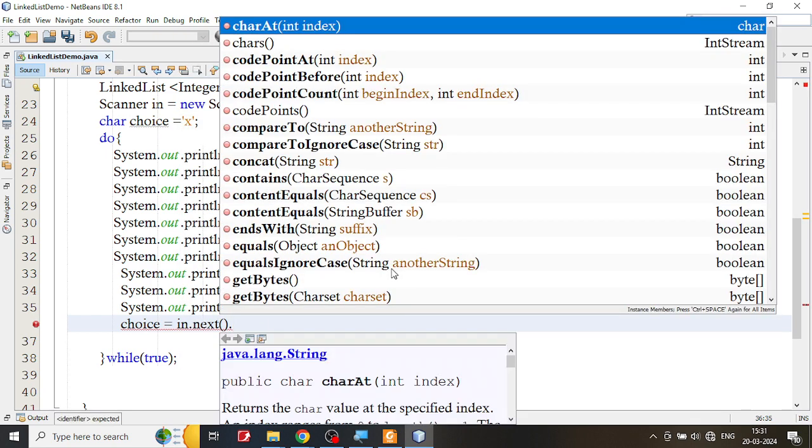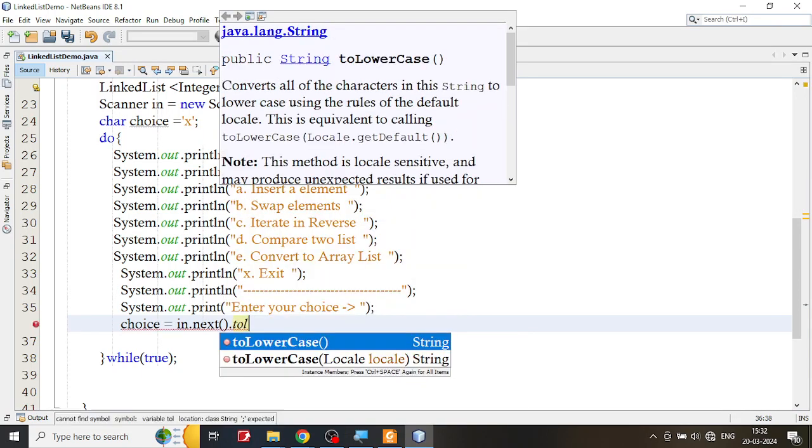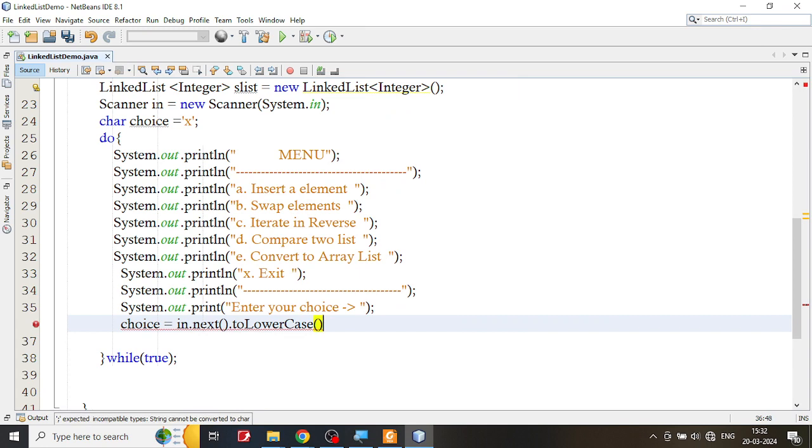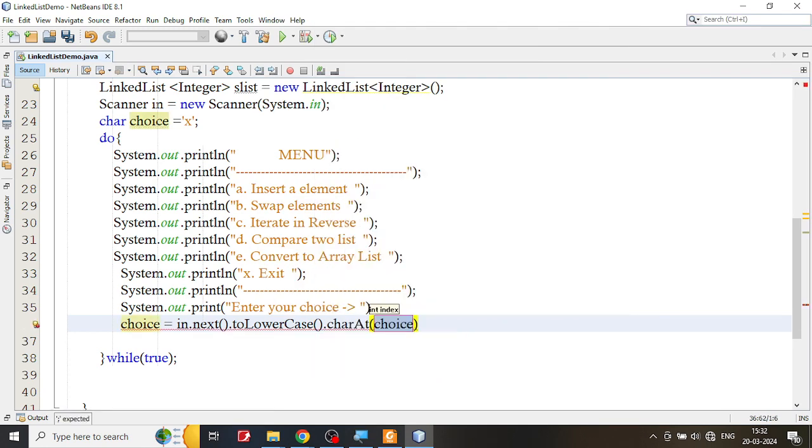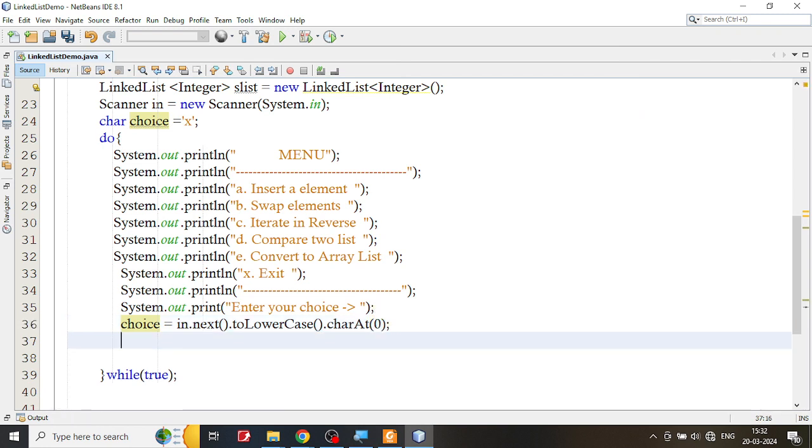Because people can type it in small case and uppercase, I'm going to convert that string into lowercase first, and then I'm going to get the character at the 0th location. That's the first character that they have typed. Remember, they can type a string, but I'm going to take the first character out of that. So whatever they type will be in a string, and I'm going to get the first character of that string as their choice.